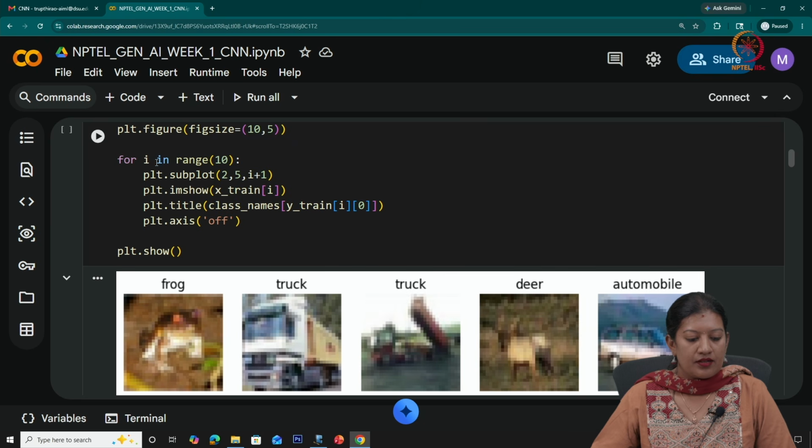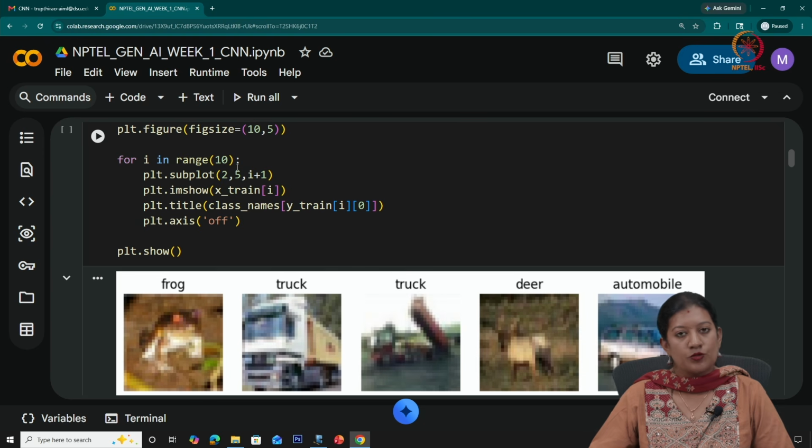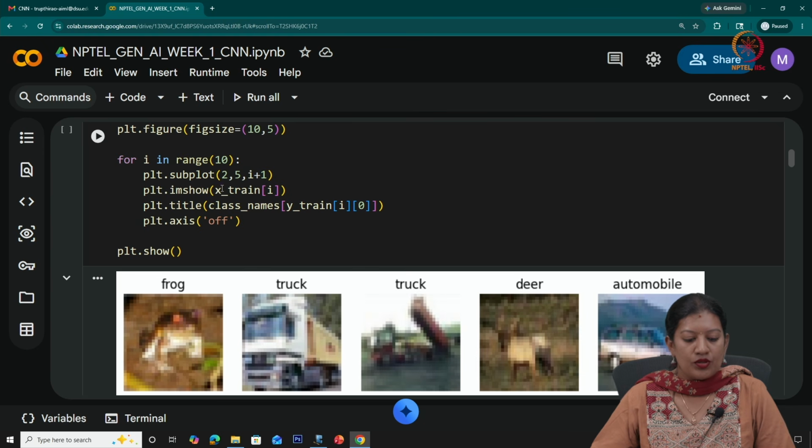So for i in range of 10. When we write a range of 10, there are 10 different values and the index value varies from 0 to 9. So likewise, I am trying to display 10 different images varying from 0 to 9. Let me make use of the subplot function. Let the subplot function have 2 rows and 5 columns. So 2 rows and 5 columns will help us to accommodate 10 different images, and let the iteration vary from 0, like 0 plus 1 becomes 1, then 1 plus 1 becomes 2. Likewise, we go up to the last image, so i plus 1 number of times. And then let me show the training samples.